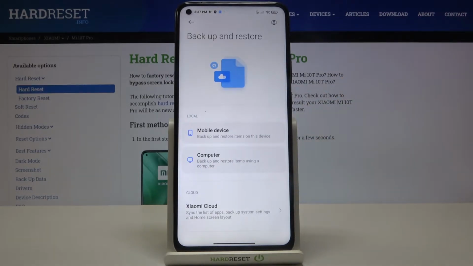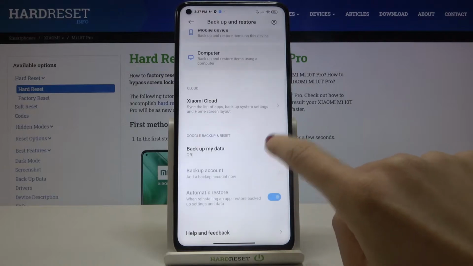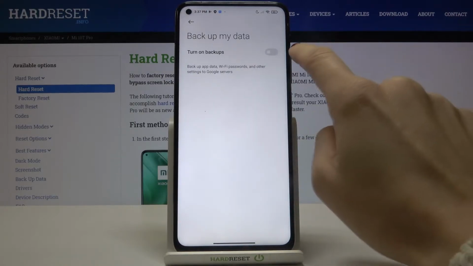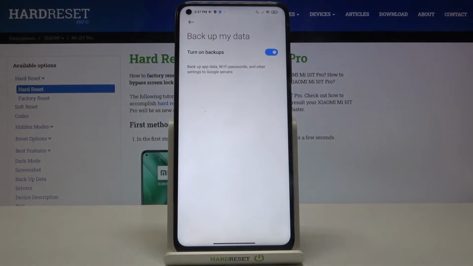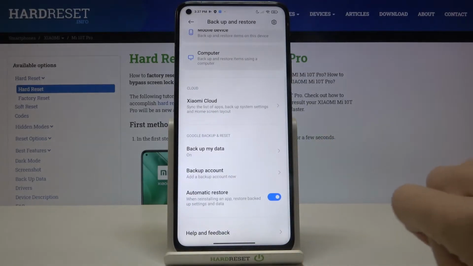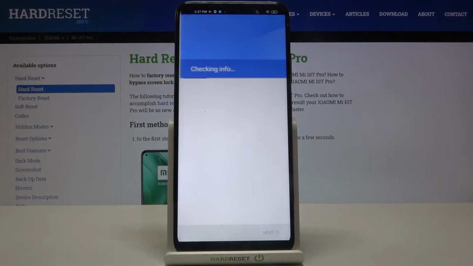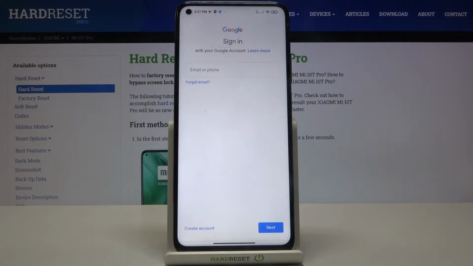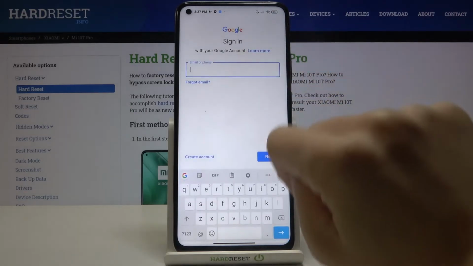Then click on backup my data under Google Backup and Reset, and here turn it on by tapping on the switcher. Once the indicator is active, you can go back and add your backup account. Just previously make sure that you are connected to Wi-Fi, because otherwise you will not be able to log in to Google account with your Google account actually.